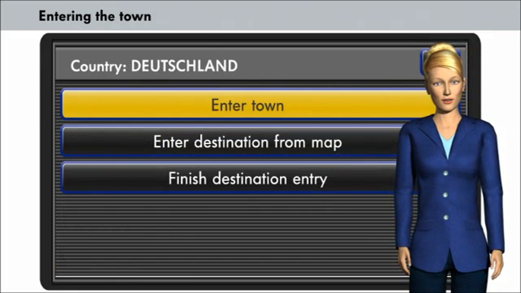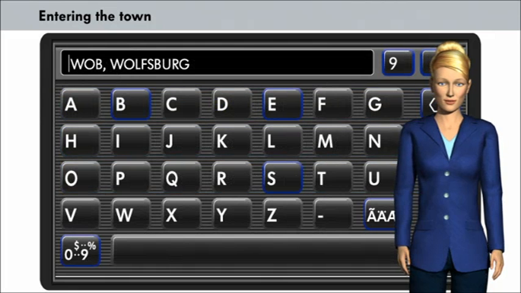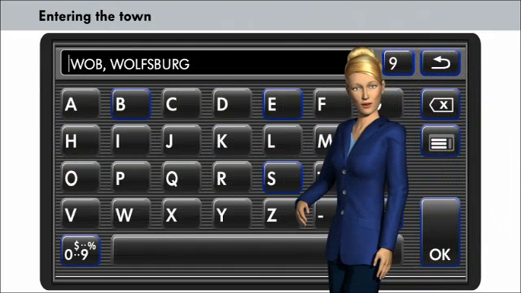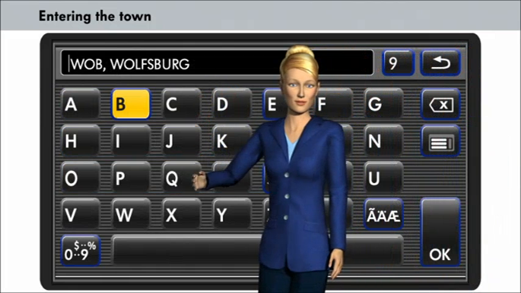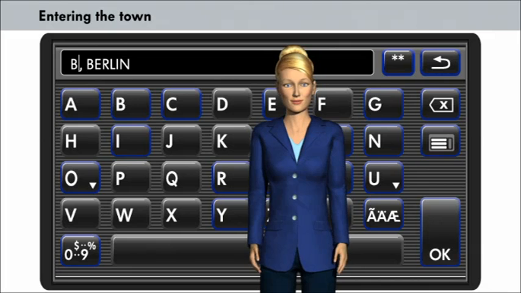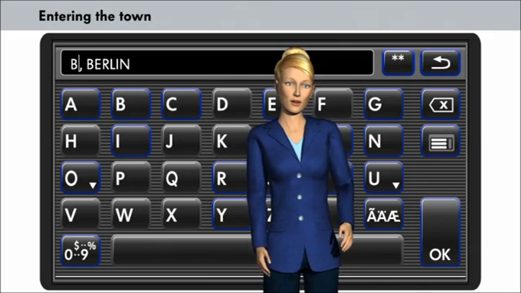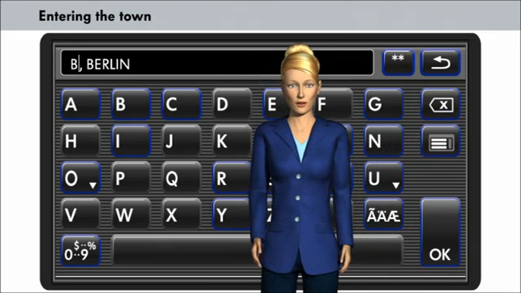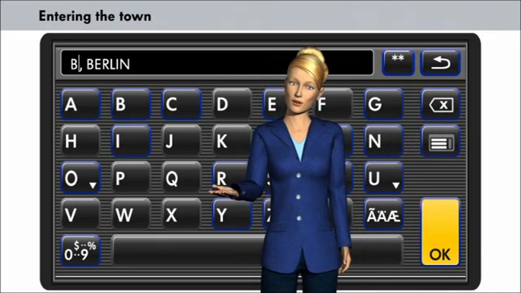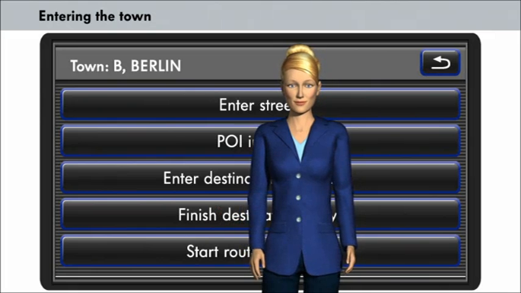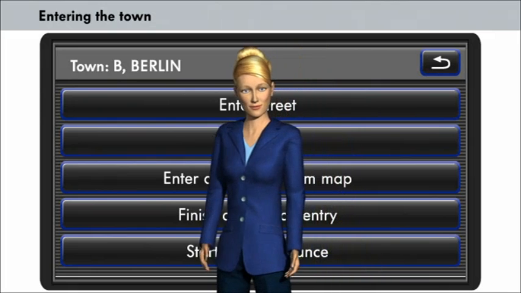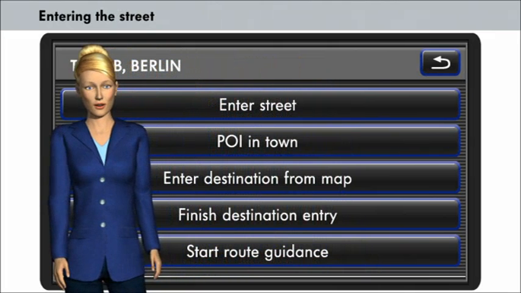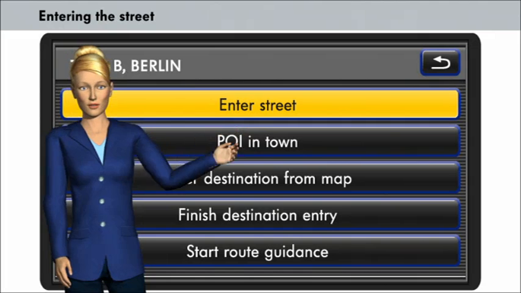Continue by entering the town required. Keep entering the letters until the destination town is displayed in the entry line. To delete incorrect entries, briefly press the function button Delete. Briefly press the button OK to select the destination town. You can enter the postcode as an alternative. Follow the same procedure used for entering the street name.